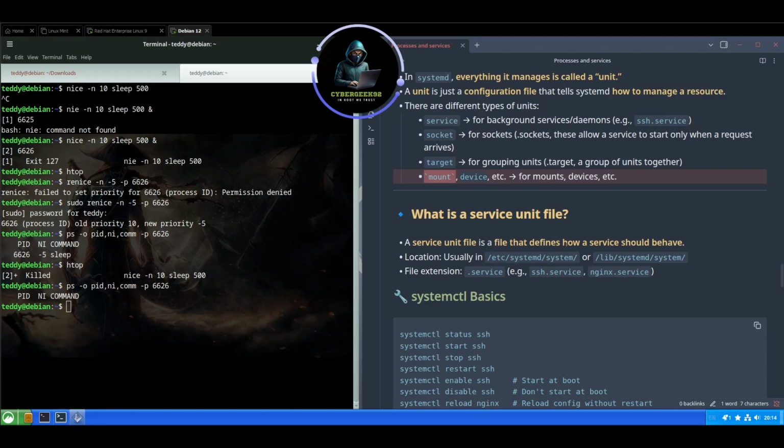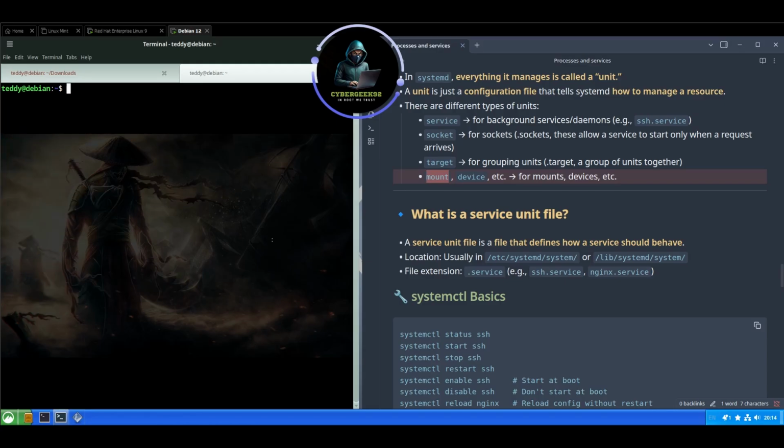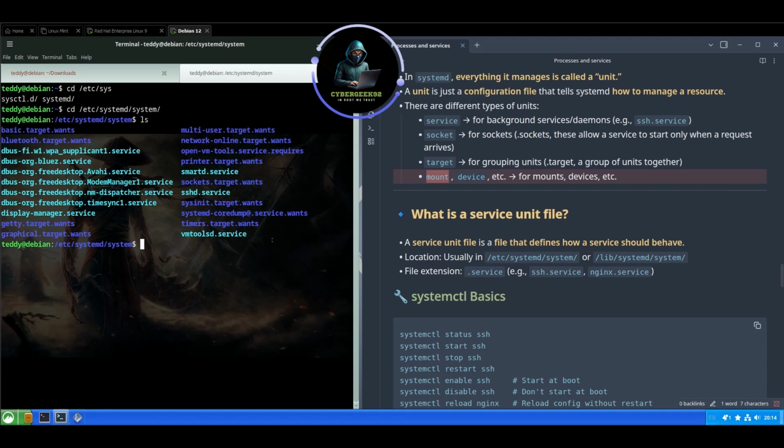So what is a service unit file? A service unit file is a file that defines how a service should behave. So let's take a look at where they are located. They are located in /etc/systemd/system. Inside of here, as you can see, we have a bunch of services. We have smartd service, we have a socket, we have the sshd service. Let's quickly take a look at that one. Let's do cat sshd.service.